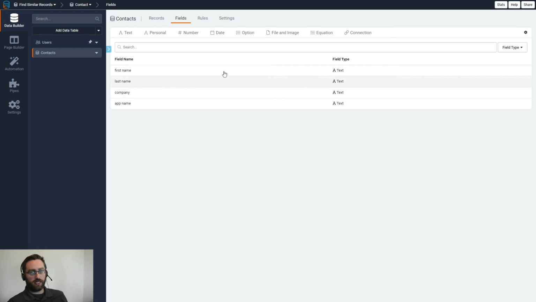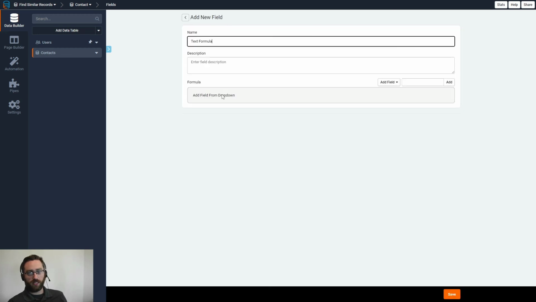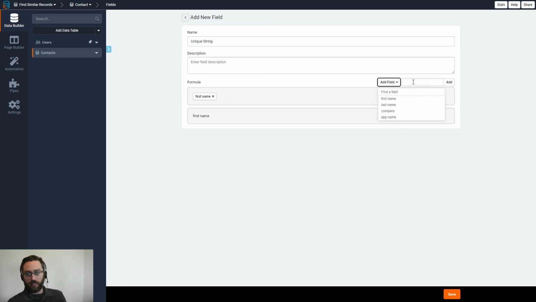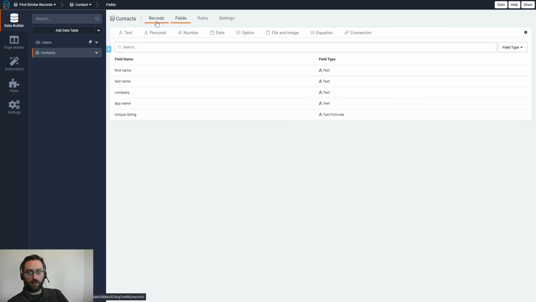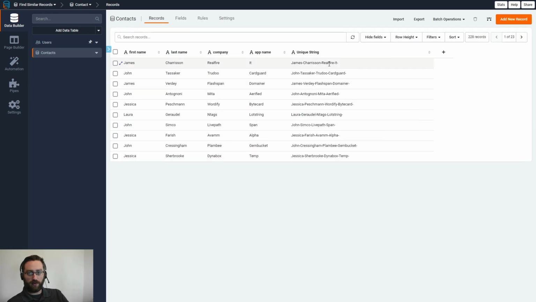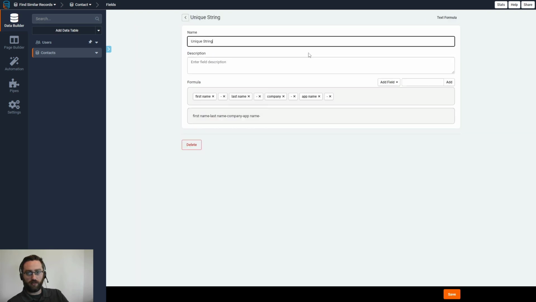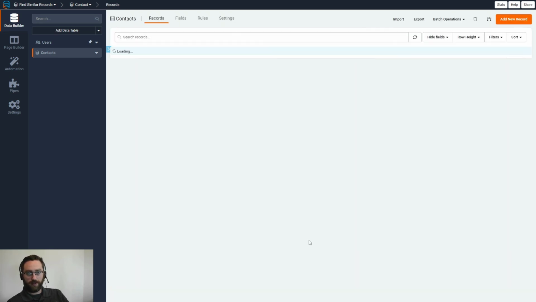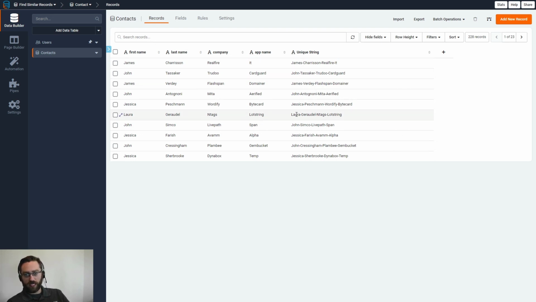So I'm going to go back to my context data table and I'm going to choose equation text formula. And we can call this, how about unique string? And here we're going to put all these 4 fields together: first name with a hyphen, last name, hyphen, company, hyphen, and app name. Okay, so now for each record that we have, you're going to see we have this combination. Whoops, I got one too many hyphens in there. We have this unique combination of these 4 fields, the first name, the last name, the company, and the app name.